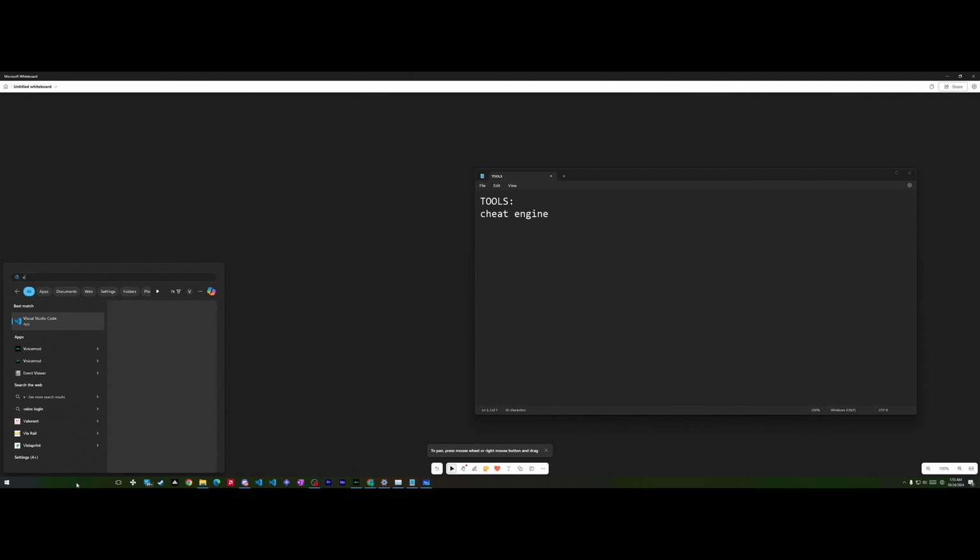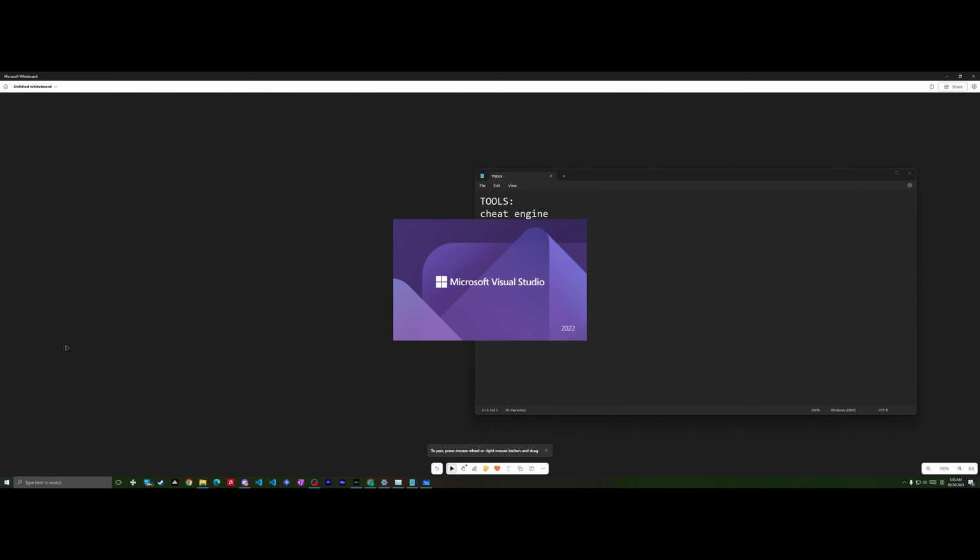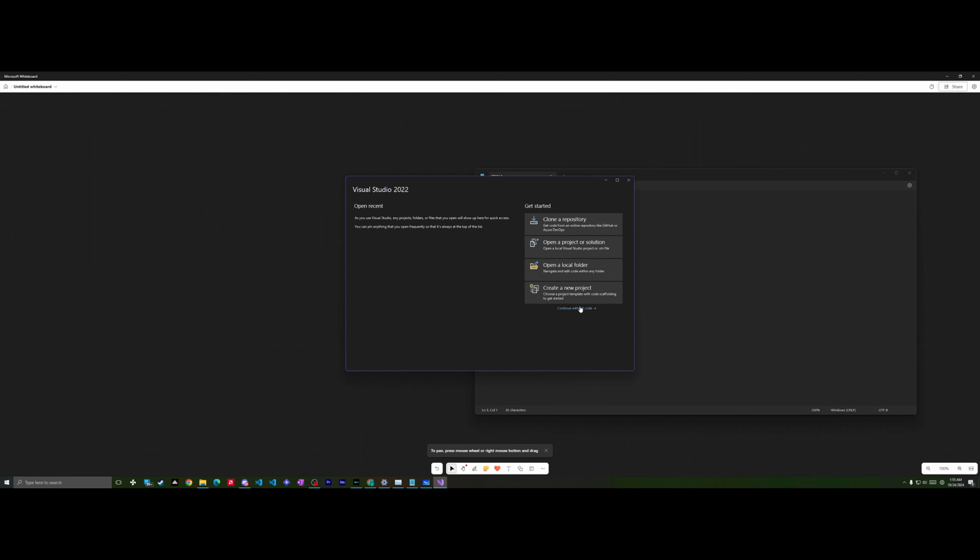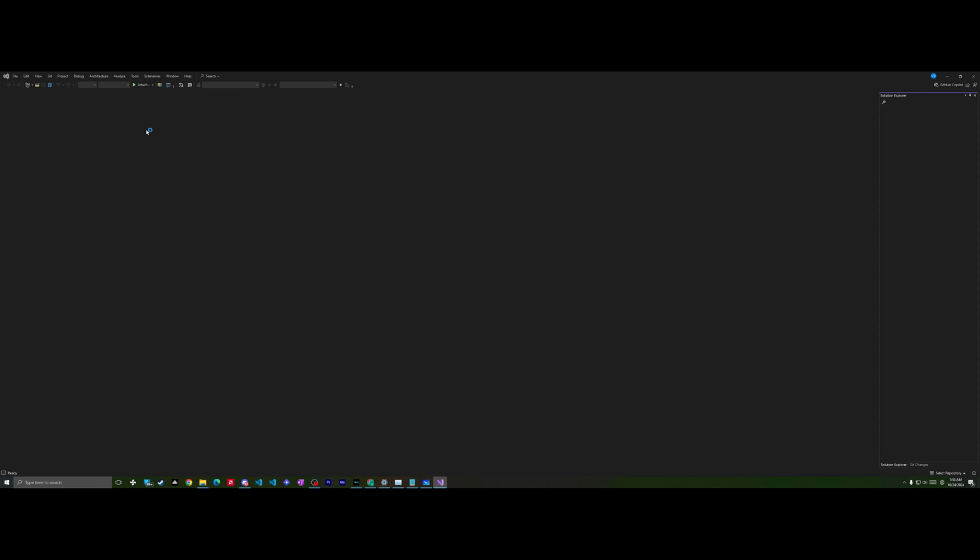Another good one, which eventually you'll start using as you go, is Visual Studio. It's the same thing as Visual Studio Code, except a lot more professional. Let me just do a little project.